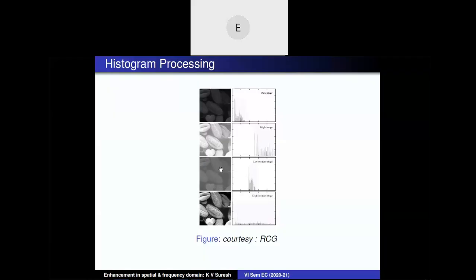So the question is, is there any way that I can convert an image whose histogram looks like this to an image whose histogram looks like this, because I see that this is better? So you are converting an image which has this type of histogram to an image which has this type of histogram.